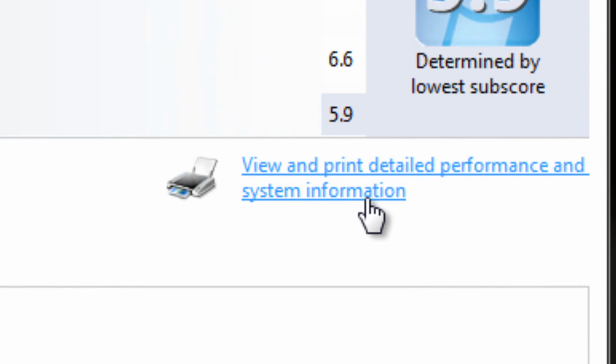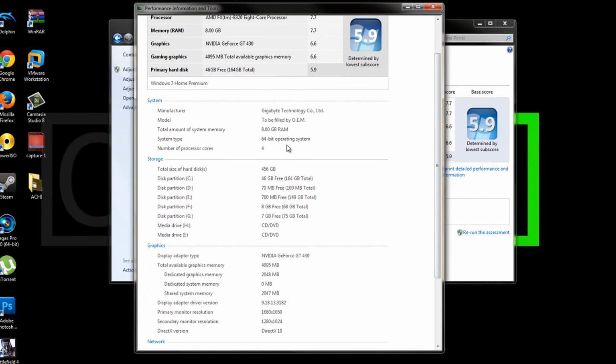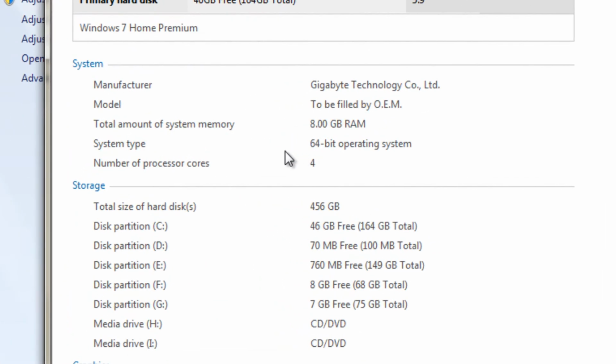So you can click on that, and you can just get some more information about your computer. You can even see if you're 32-bit or 64-bit. If you're 32-bit, there's a way to go to 64-bit. We have a video over that if you want to come and check that out.